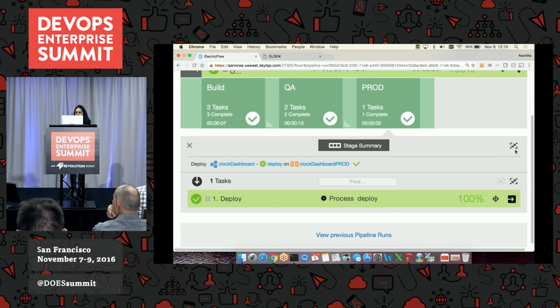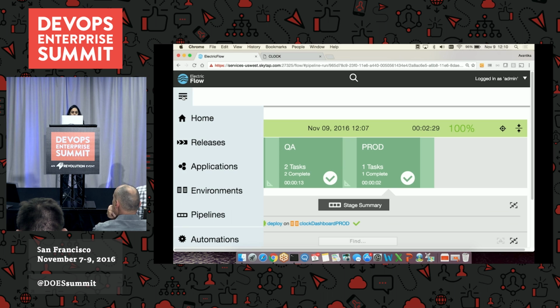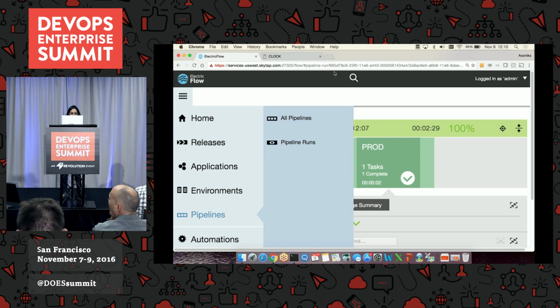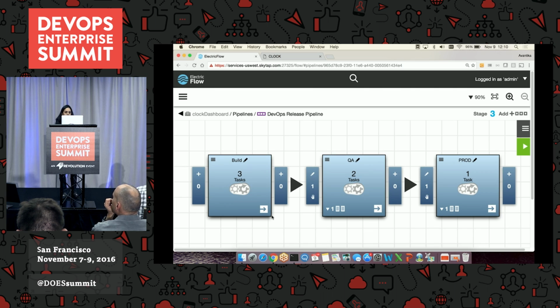So I can take you in quickly. I think we have a little bit of time to show you the definition of my pipeline as well, where you can see how this actually comes together, where you can define your various tasks. So these are my different stages, and I can add additional approvers before and after each stage.